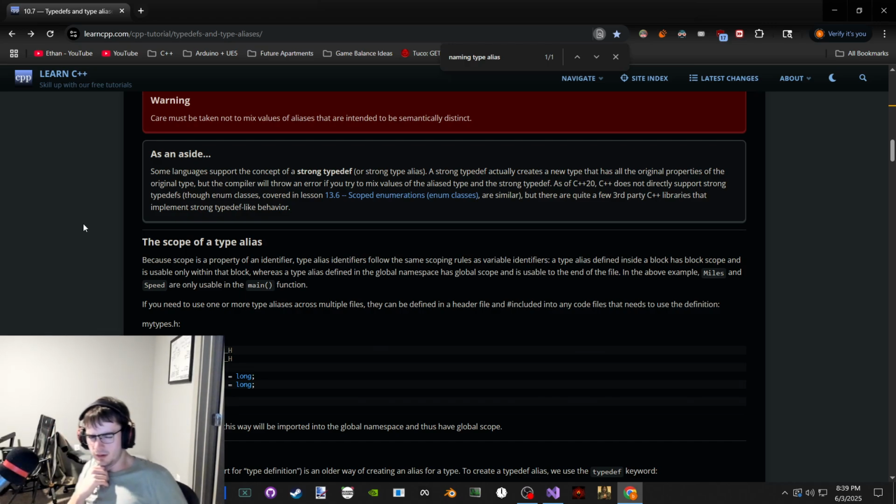Scope of a type alias. Scope is a property of an identifier. Type aliases follow the same scoping rules. Scope. Yes, exactly. We've already seen this.